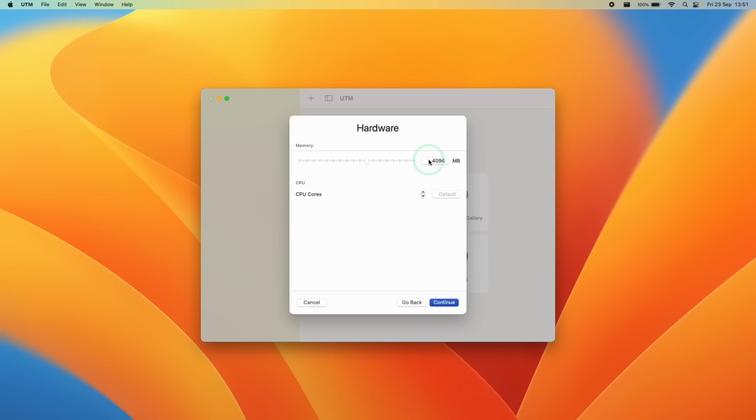Here we're going to allocate half of the memory of our computer. So if you have 8 gigabytes of RAM, then you should put 4 gigabytes of RAM into the virtual machine for maximum performance. I'd also recommend putting half of your CPU cores. So for the original M1 chip, it's 4 cores.